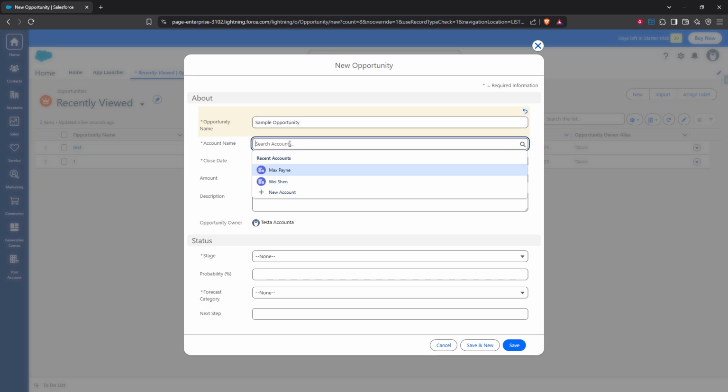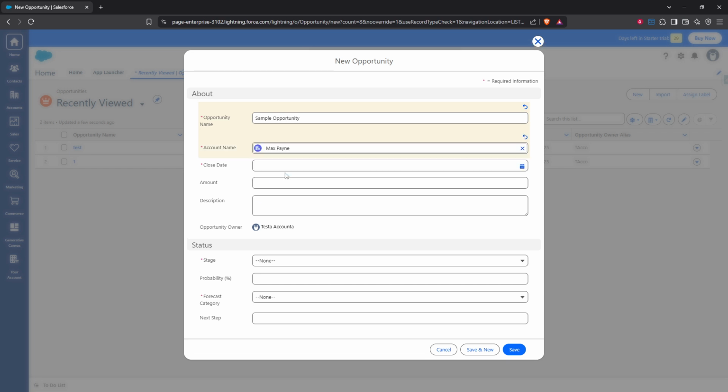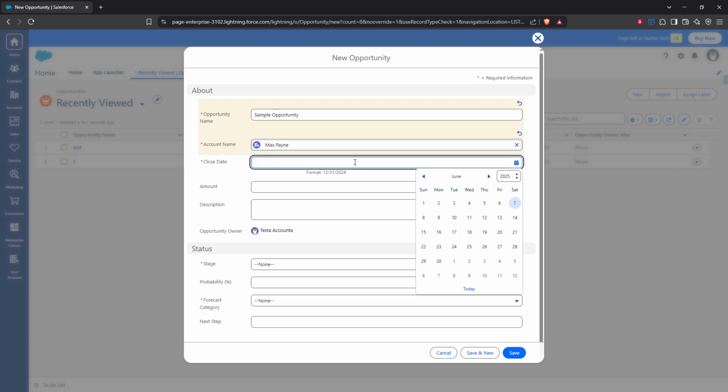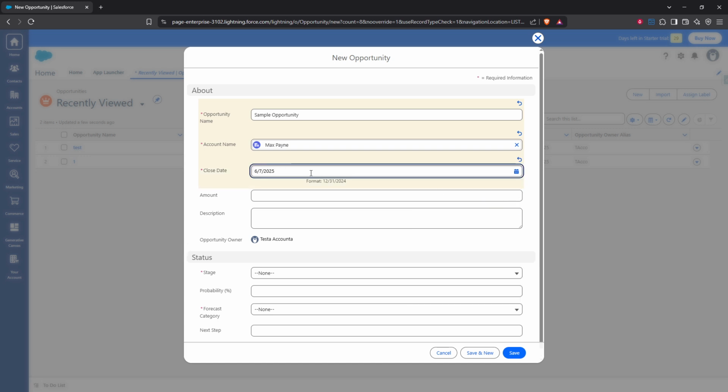Next, you'll want to associate this opportunity with an account by using the account name lookup field. This linkage is vital for maintaining a clear record of which accounts are involved with which opportunities. As you proceed, set the close date. This date is when you expect the deal to be finalized. It's an essential piece of information for forecasting your sales pipeline.